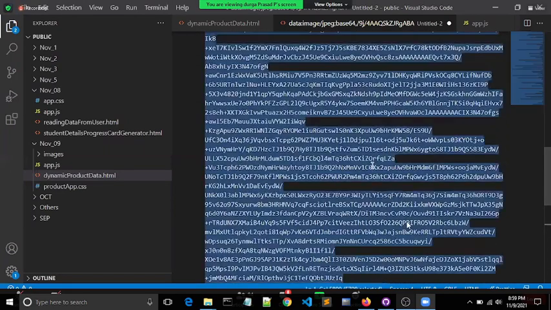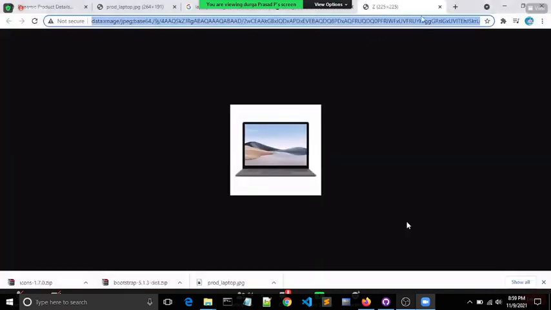Now, if I copy this and add it into your browser, the image will come. For this, it is not getting the data from any server or from somewhere. It is converting that image into text format. Your browser is capable enough of converting that back into an image. So this is what we call base 64.